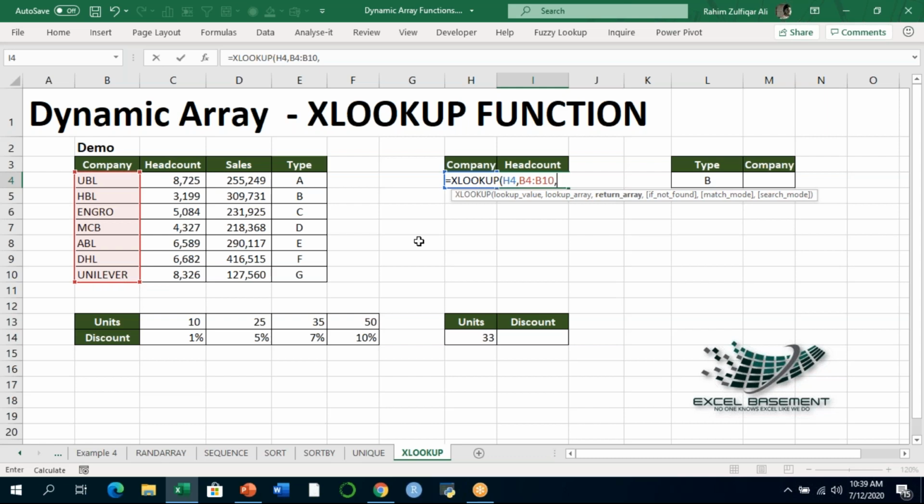Then the return array: when XLOOKUP finds the name of the company, what kind of return do you want? We need the headcount, which is available in that particular column for that company. So we have just selected one column, C4 to C10. I will skip all the optional function arguments and just close the bracket. Very simple, and we got the headcount, which is 5084, exactly matching for the company Engro. This is the first example.